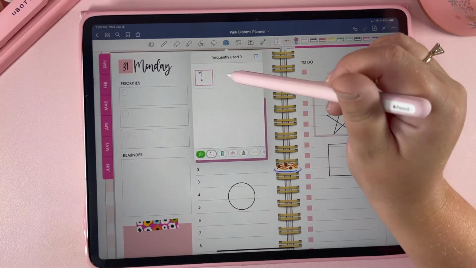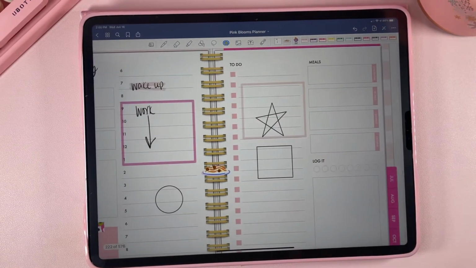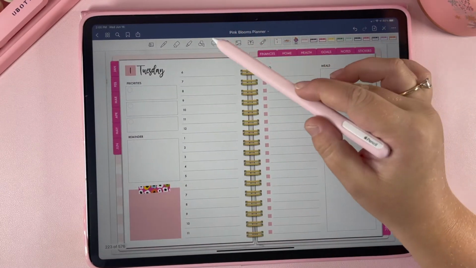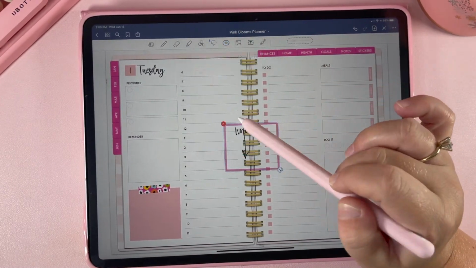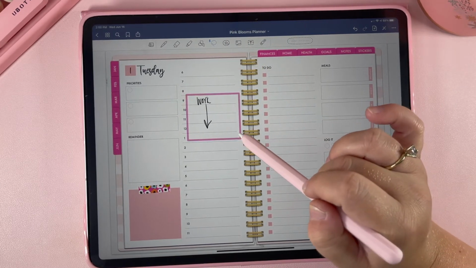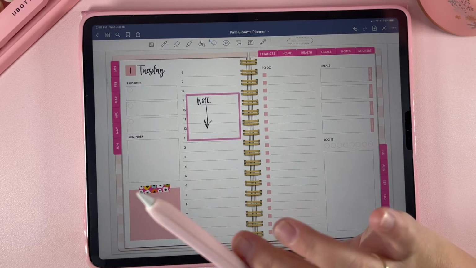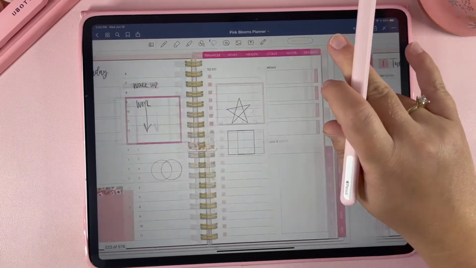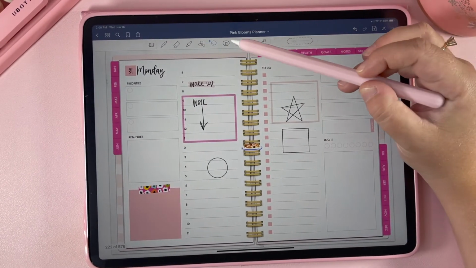And then I can go to frequently used, and let me go over to a new page, go to elements, and then I can click on it, and then it adds it right there onto my planner, and I can easily just paste it or set it wherever I want it to go. Okay, so that's how you use elements.